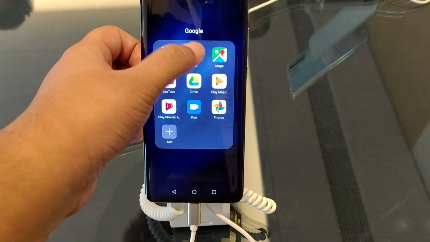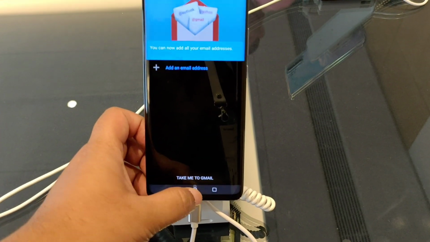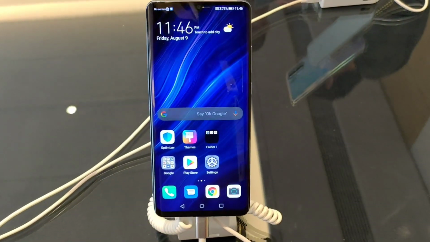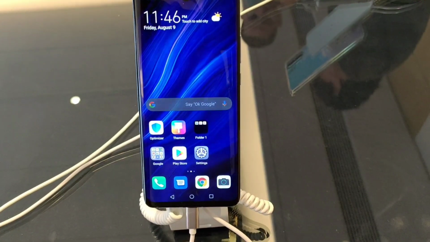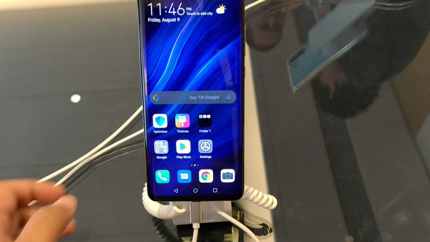Open Gmail. That doesn't have a dark mode by default. So they're clearly trying to implement dark mode on more than just their first-party apps.